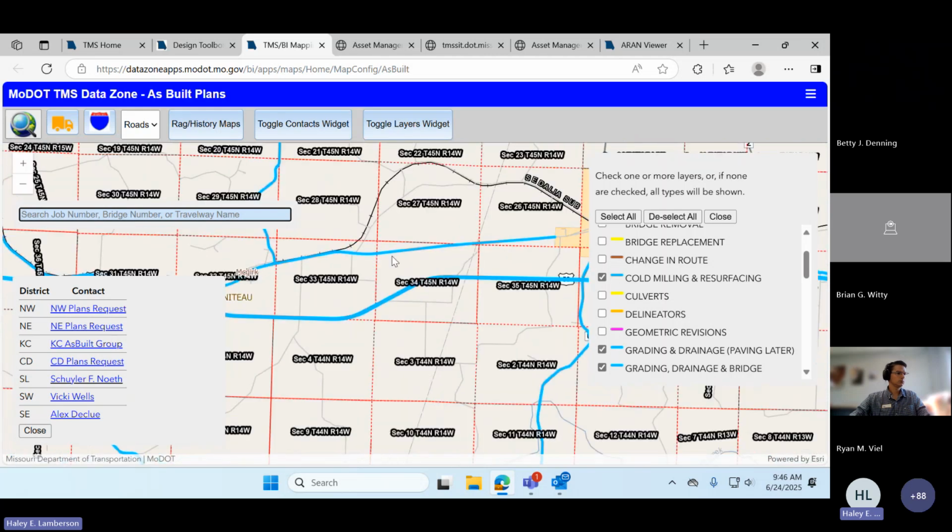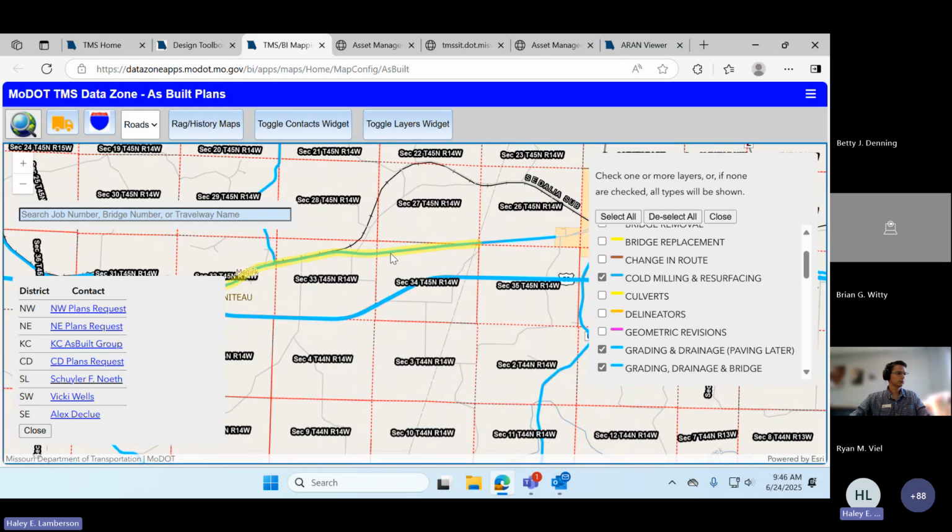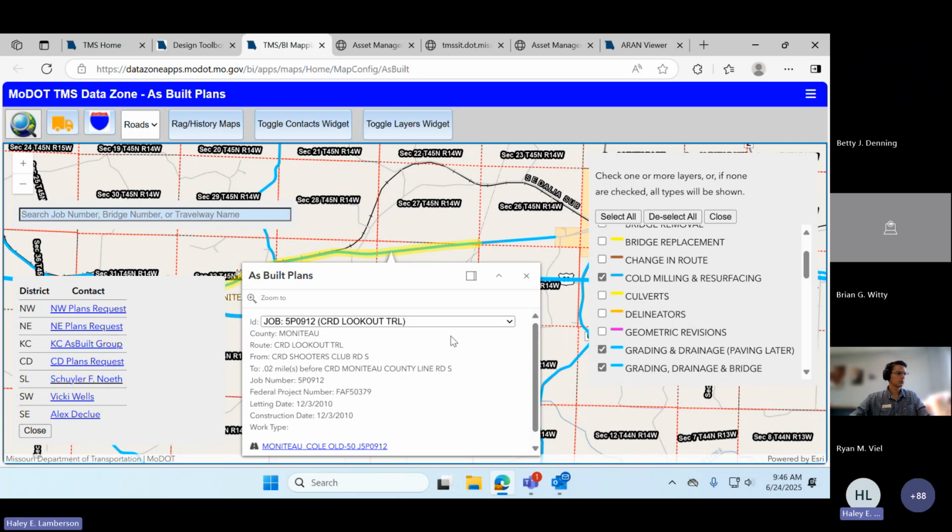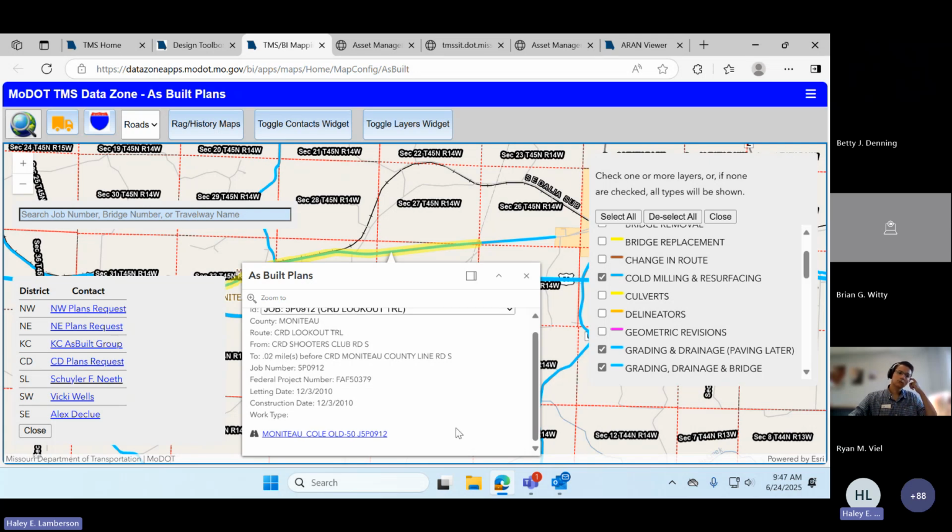Now, as far as searching on the map, you can search through here. You can zoom into whatever area you're needing. If you click on a route, it's going to give you this box. This is going to give you your job number and all that information. So again, route, county, all of that, your letting date, construction date, work type. And then here's where you can see your plans.